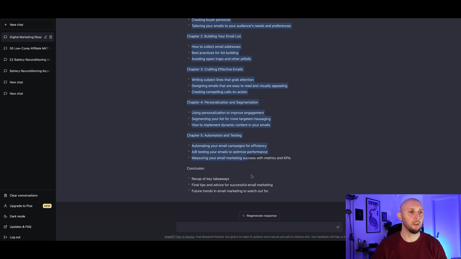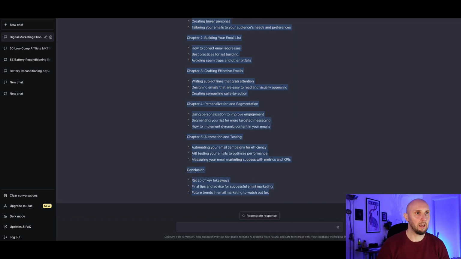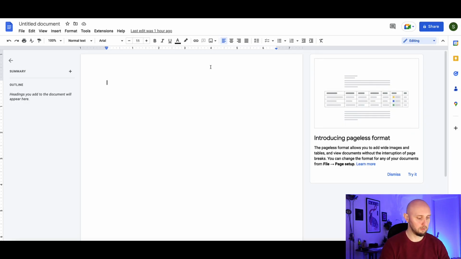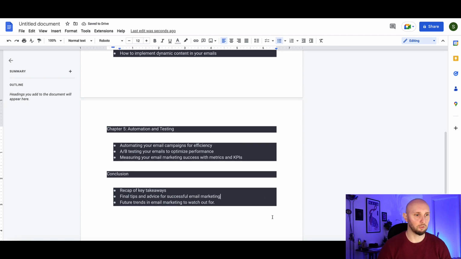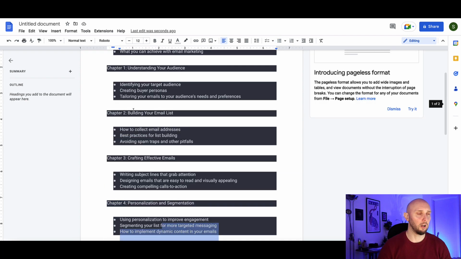So from here, I'm going to copy this and I'm going to paste it into a document. Now you'll notice, of course, this formatting looks terrible. It's got this black background. So you can just highlight this.